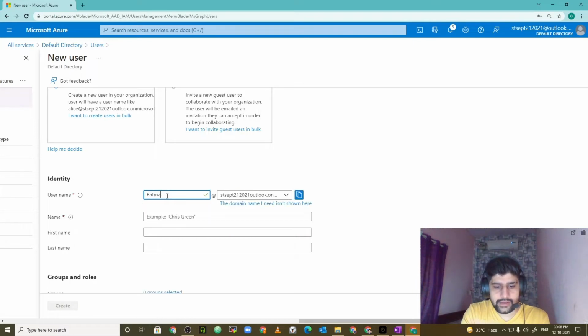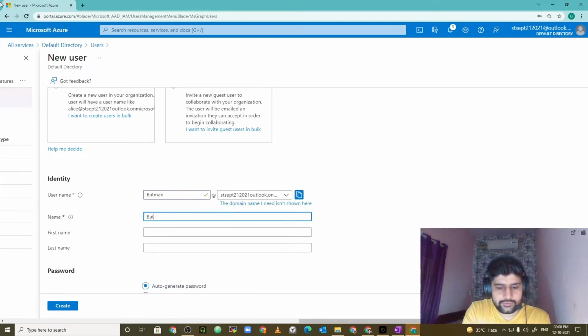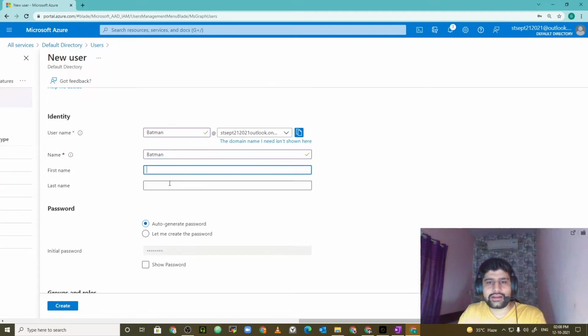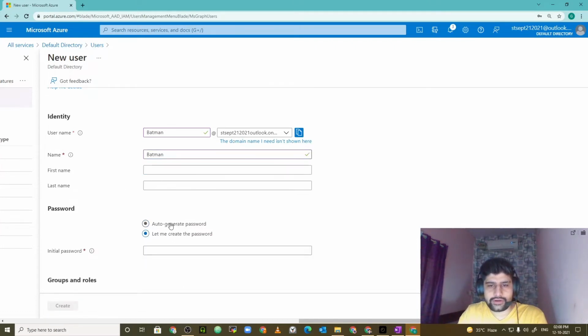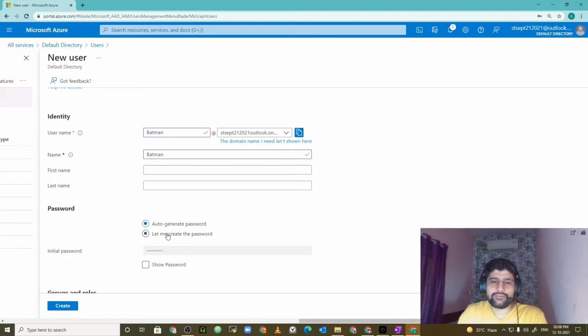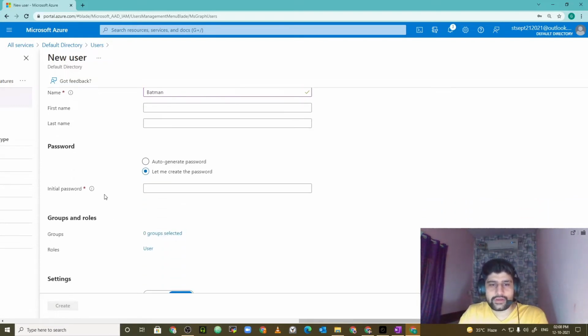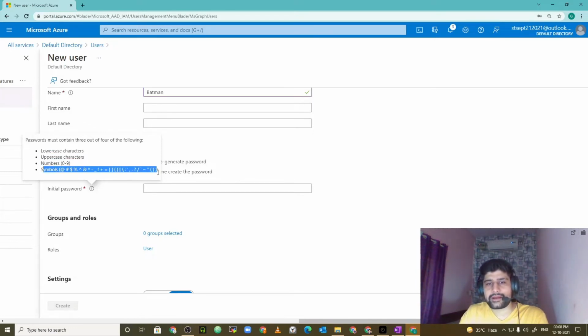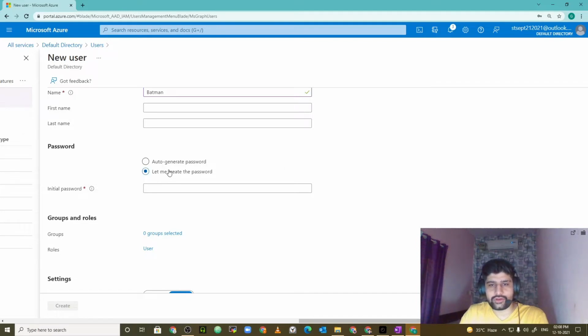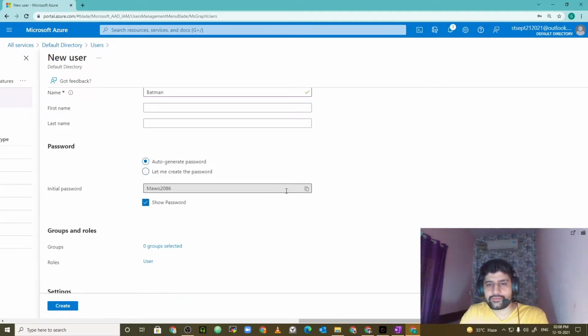The username is Batman, and the name of the user is Batman again. Over here, I can define more details, but I'm fine with whatever I have. Either I can create a new password or I can get an auto-generated password. But even if you create a new password over here, you always have to reset the password the first time you log in. If I click on this, it tells me what I need to have in a password: lowercase characters, uppercase characters, numbers from 0 to 9, and any symbols that are required. All these things must be there within your password. So let's use the auto-generated password because anyway we need to reset it.